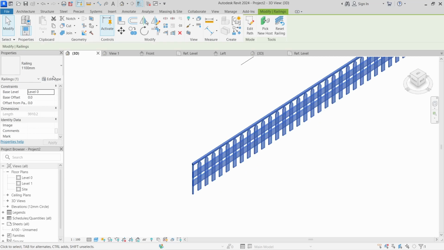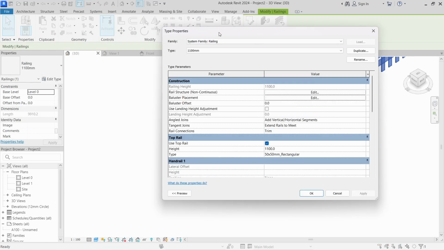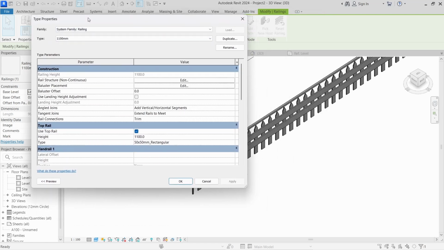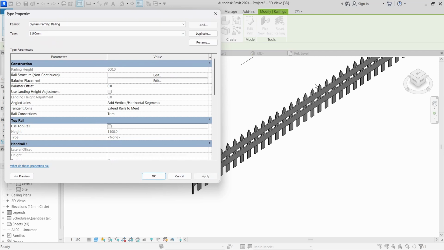Now to remove this top rail, I'll go back to my type properties. I'll change the top constraint from top rail to host, and I'll write an offset for what I want the height of my balusters to be. So I'm going to write in here 1 meter. So here I can now freely toggle off this top rail option.